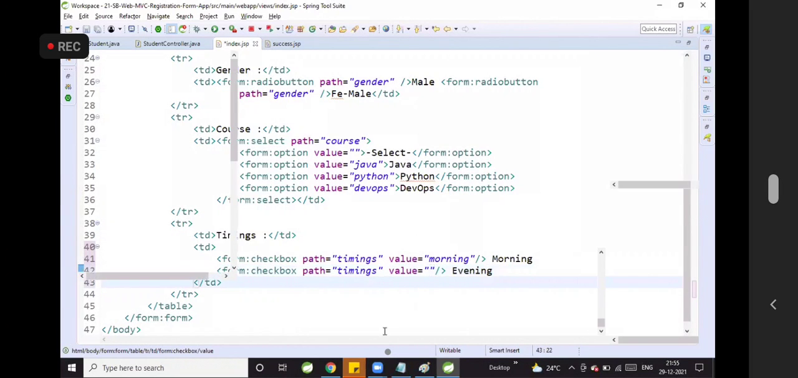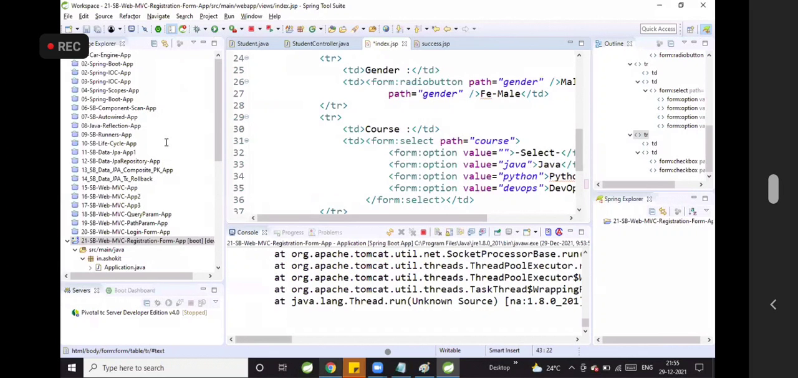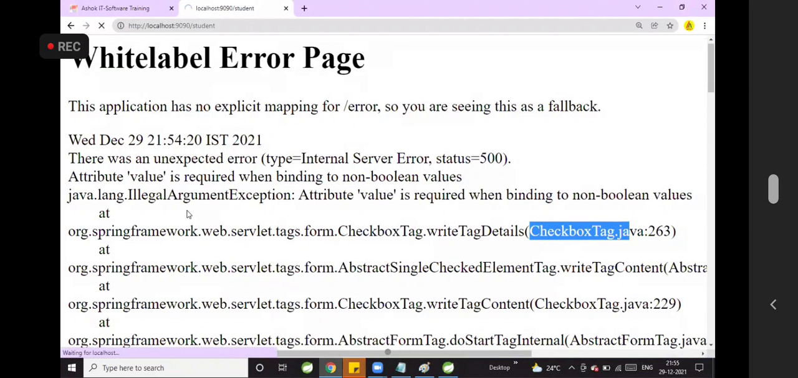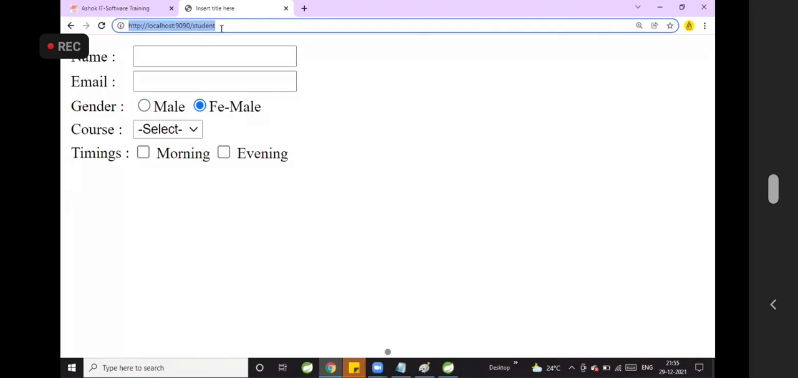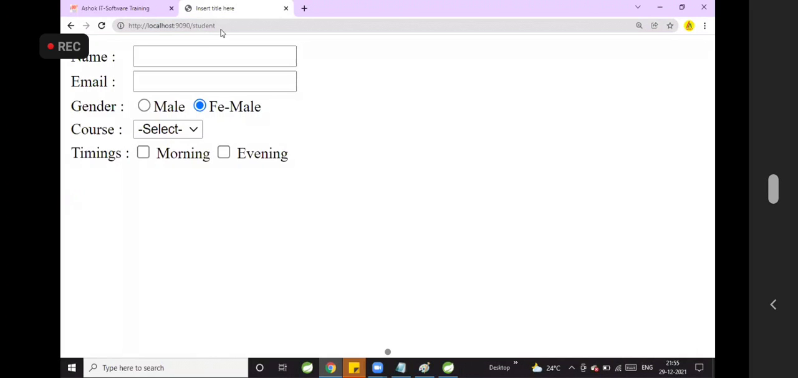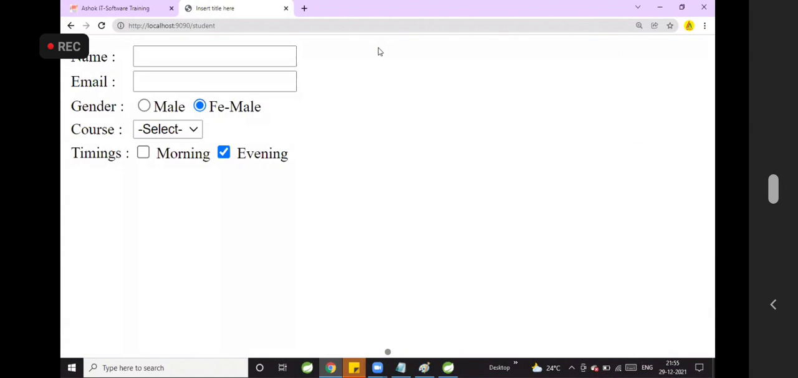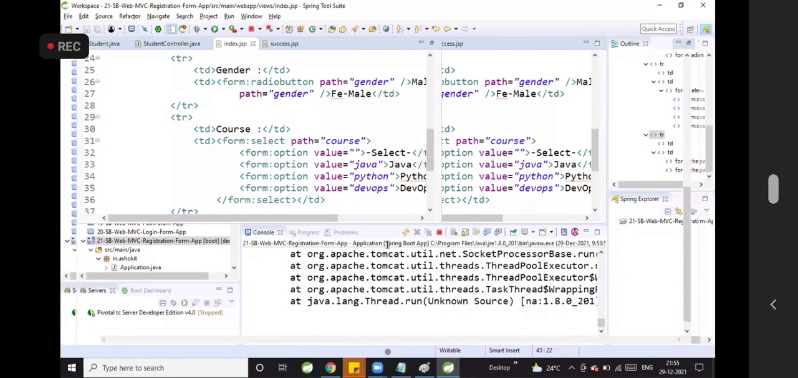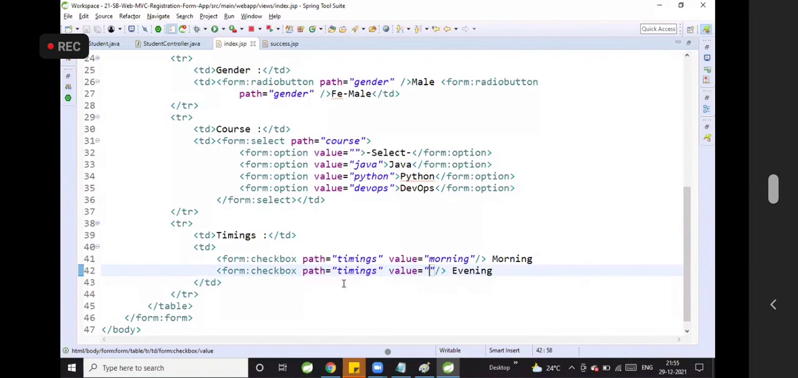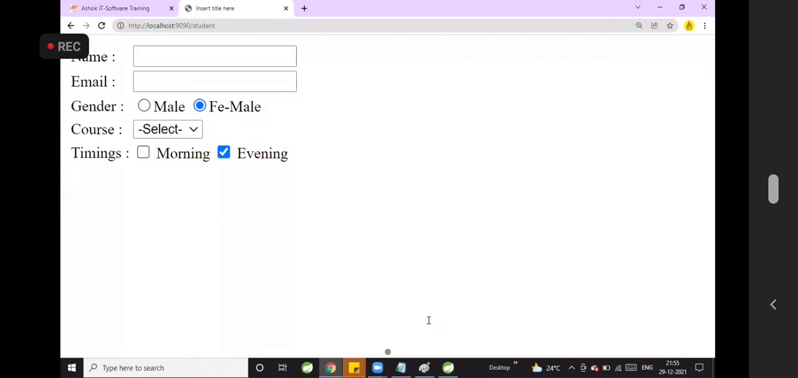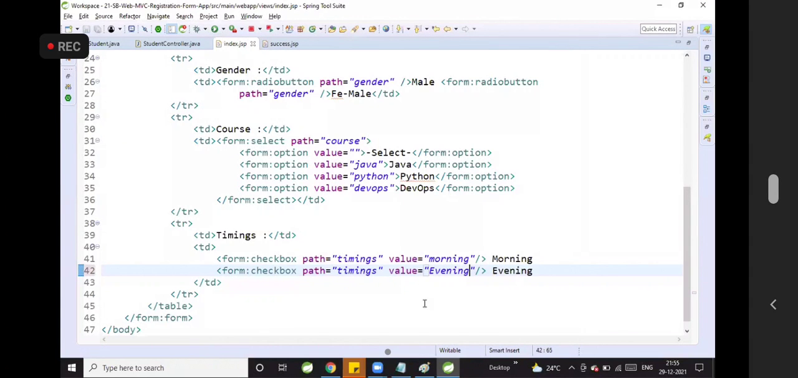Good. Now let's try to refresh. Wow. A beautiful registration page is displayed. Save this. Form colon checkbox path, value is equal to morning, and value is equal to evening.